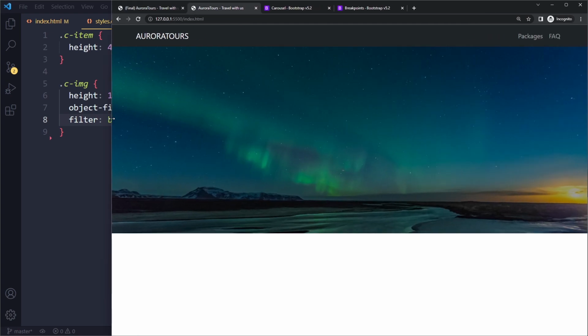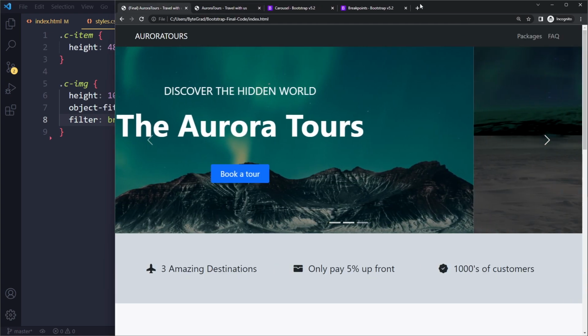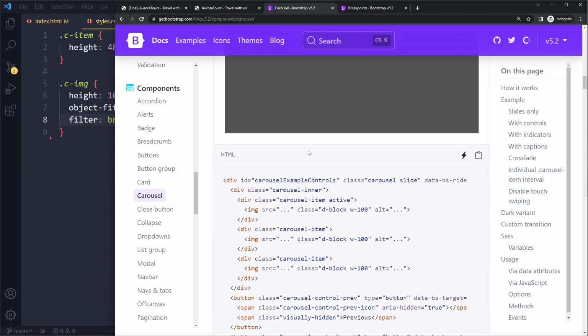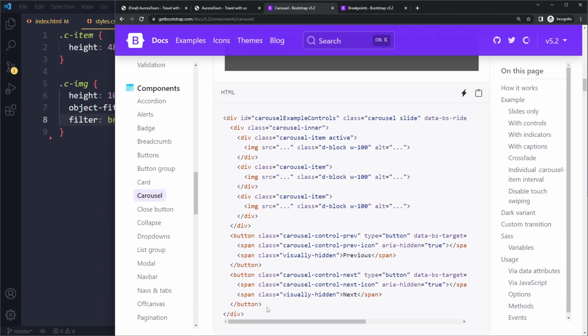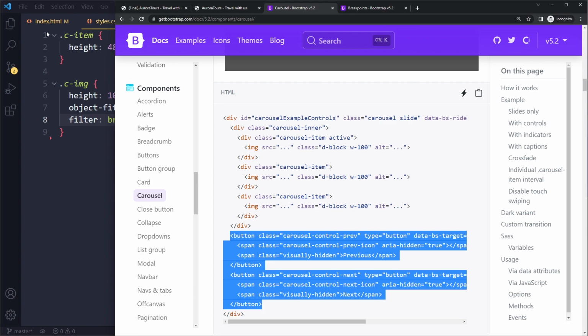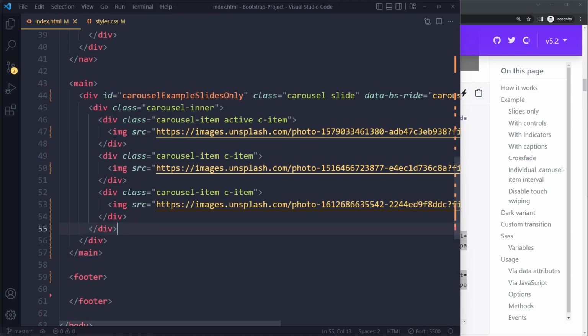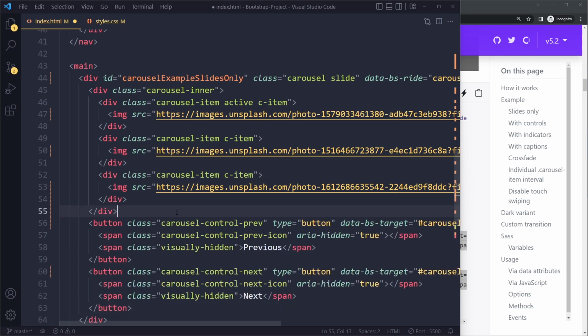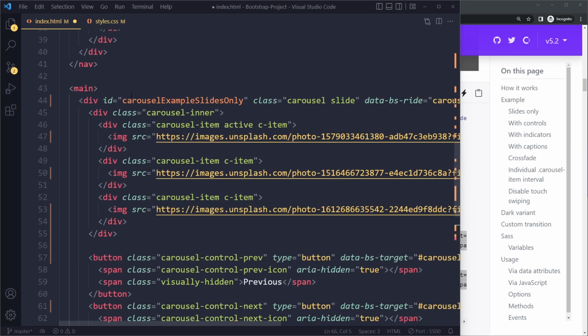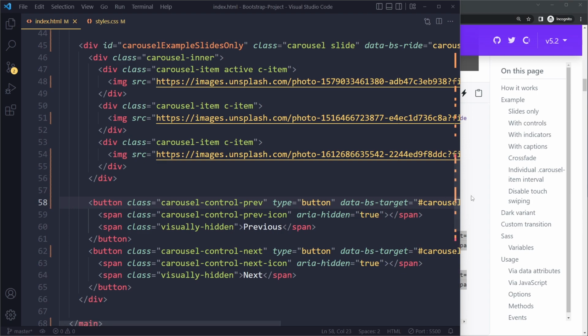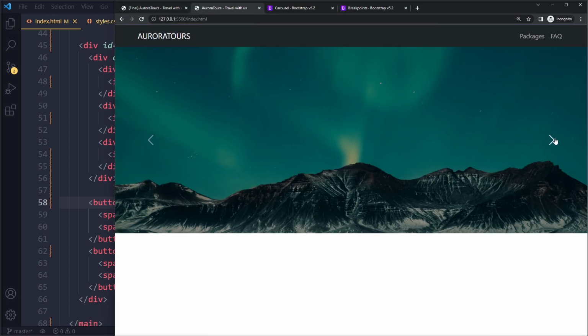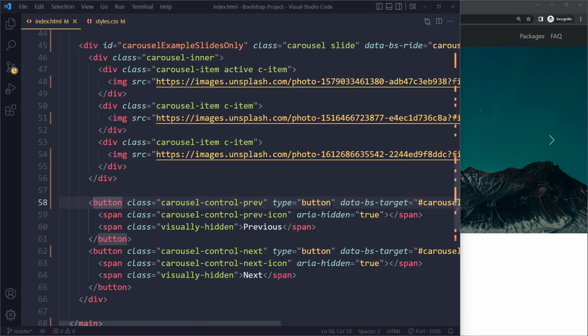So now we want to add those controls so we can switch back and forth. So you go here and you see carousel with controls, and they add some buttons here. So actually we only have to copy this, I think. And then we have to paste it, let's see, after carousel inner. Let me add some space here as well. Yeah, so this should do it, I think. Yeah, so now we have these controls. Now, if I click on them, they don't work. So let's see why not.